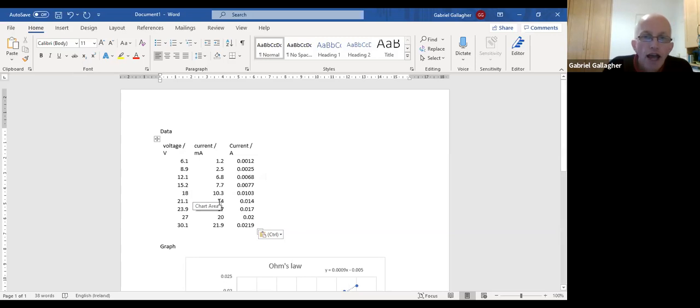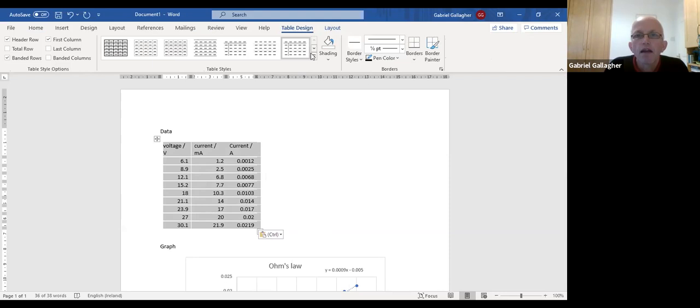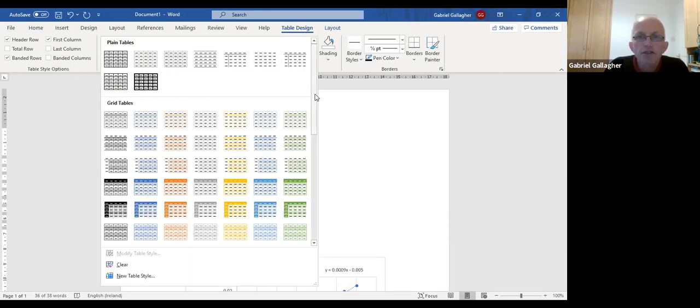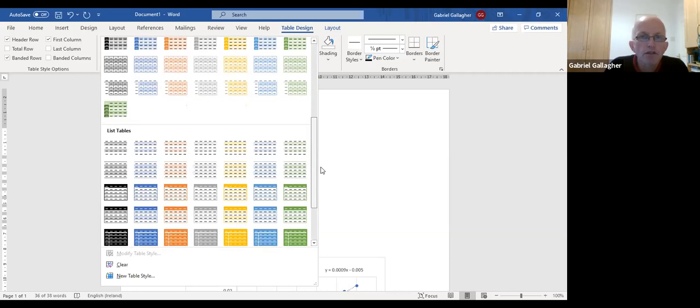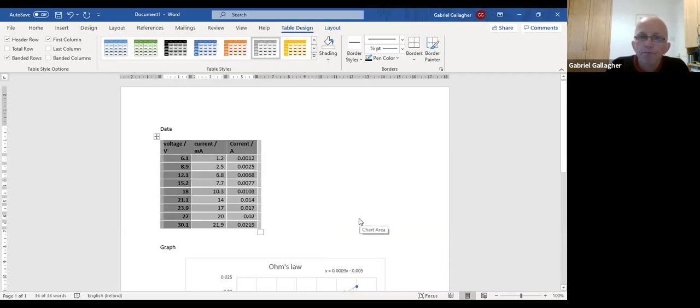So first thing off, you'll see if I hover on the table, can you see the little box with the cross in it on the top left-hand corner? Well, we're just going to go up there and select it. That selects the whole table. Then, because I've selected the whole table, up at the top of the page, table design and layout have appeared. So I'll go to table design. You get a whole load of options here, and you can go mad in whatever color scheme you want. I might just, for the sake of it, go to this one. Okay, and suddenly that looks an awful lot better.